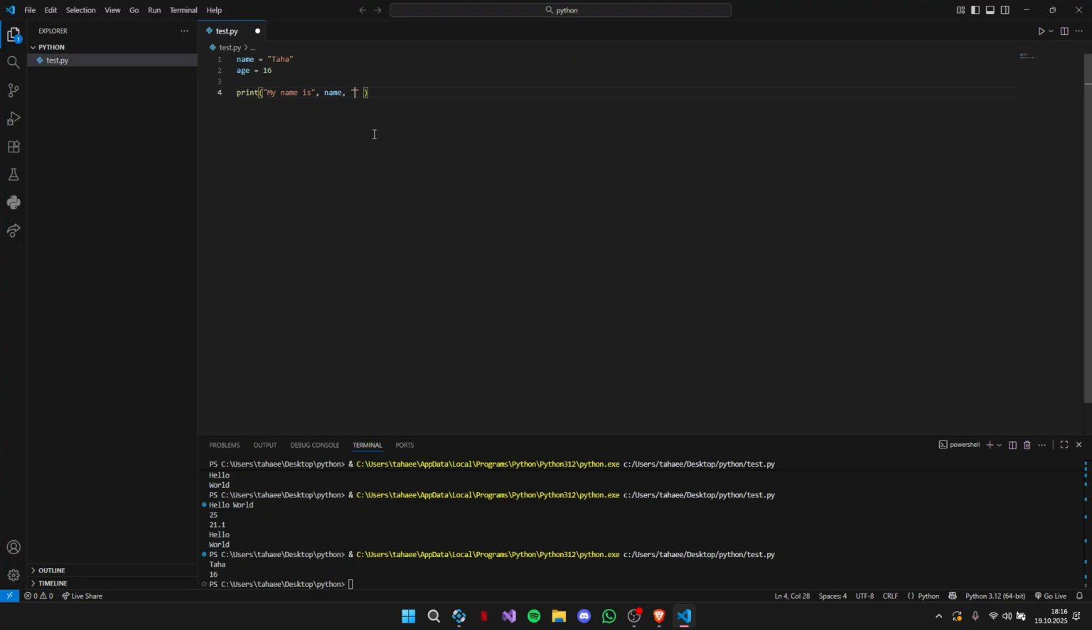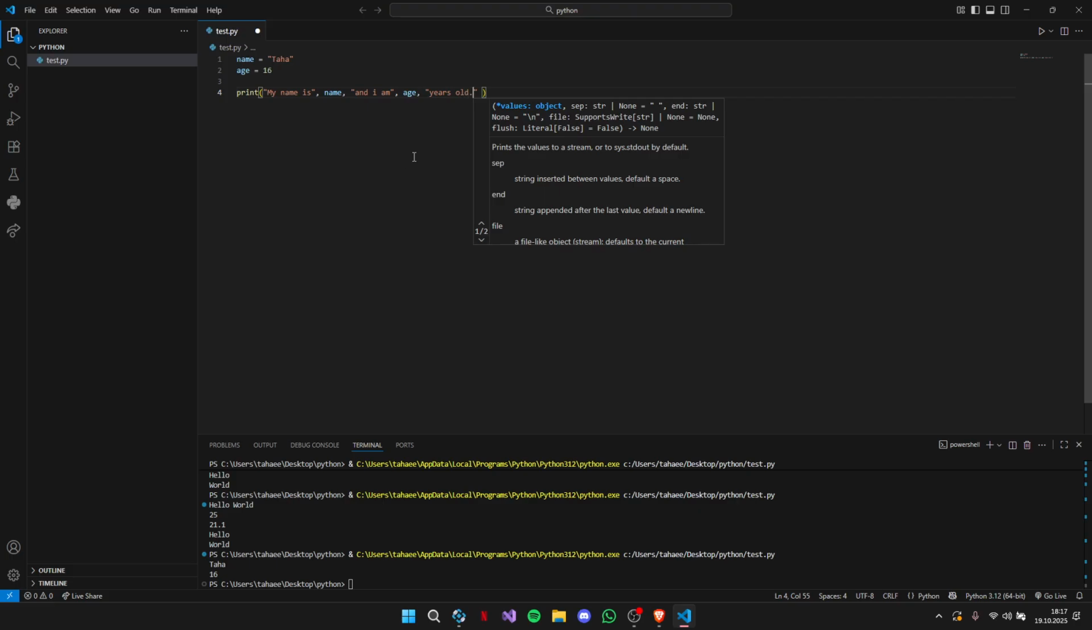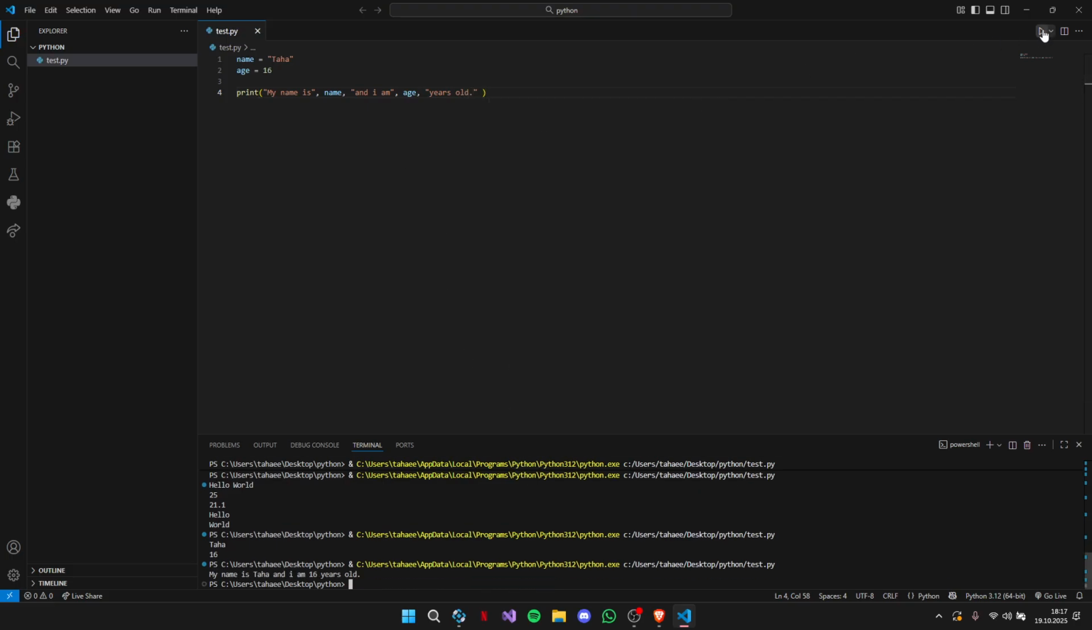Let's open another quotation mark, and write and I am, and we're going to add another comma. We're going to write the age variable here, and we're going to add a quotation mark again, and write years old. So let's run this, and as you see, my name is Taha and I am 16 years old. It's written. In this code, Python automatically adds spaces between each part. As you see, we don't need to press the space key on our keyboard.